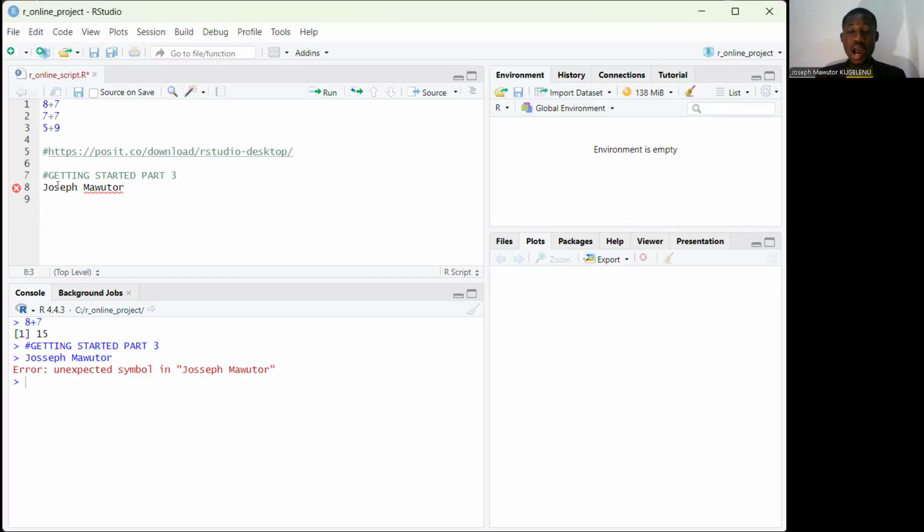You see, to output a text, that text has to be in what? A quotation mark, either a single quote or what? A double quote. But to output a number, you don't need to have that number in a quotation mark. You just type the number as it is. However, if you want to output a text, the text must be in what? A quotation mark. Don't ever forget this.